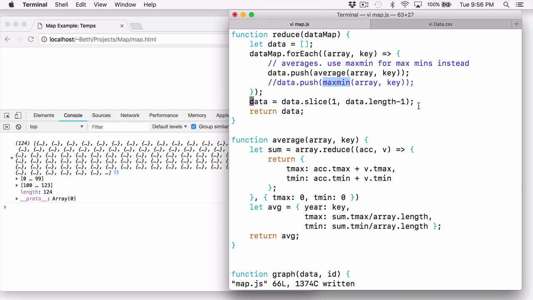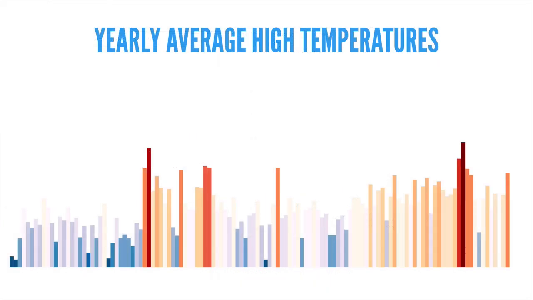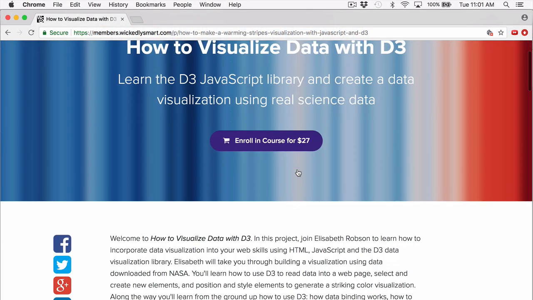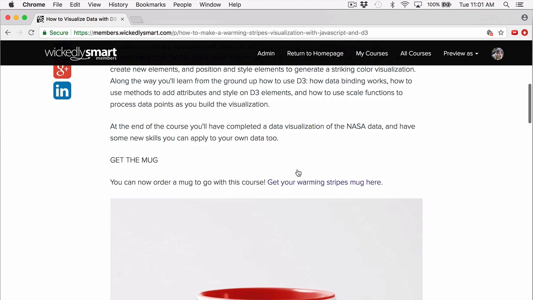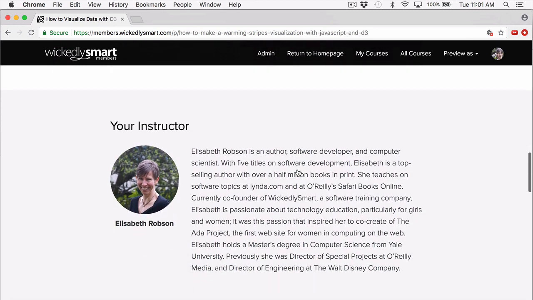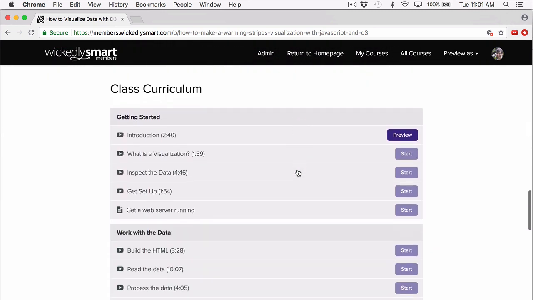If you want to know how to visualize data like this, take a look at the Wickedly Smart project, How to Visualize Data with D3. And that'll step you through how to use D3 to take data in this format and turn it into a great visualization like the one shown here.